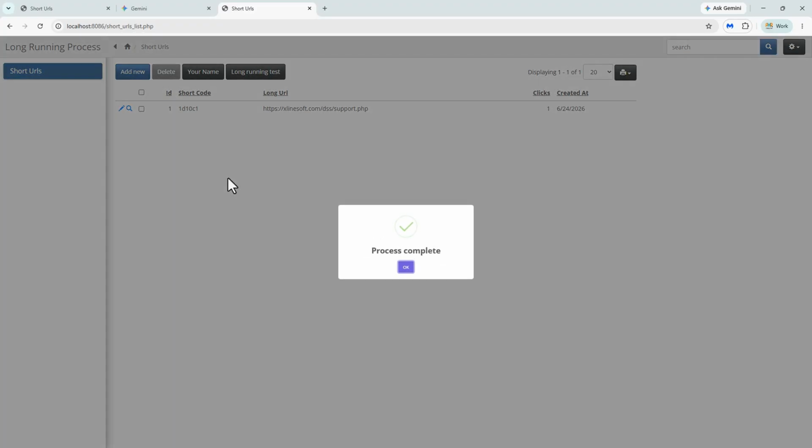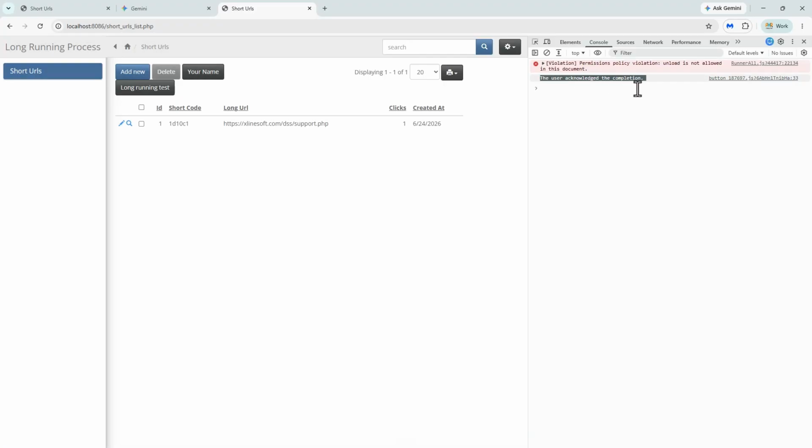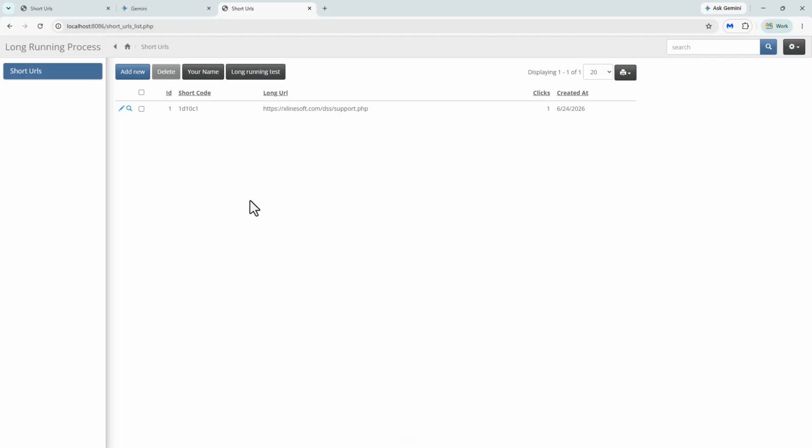If we open the browser console via Inspect, we can verify that our custom log message successfully registered. The button remains grayed out and unclickable during the process, ensuring users can't accidentally trigger duplicate requests.